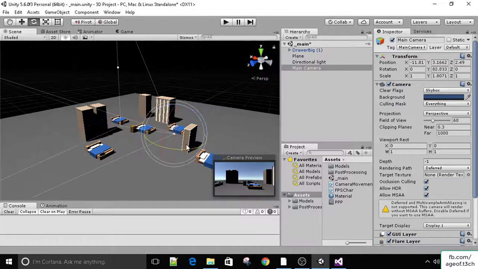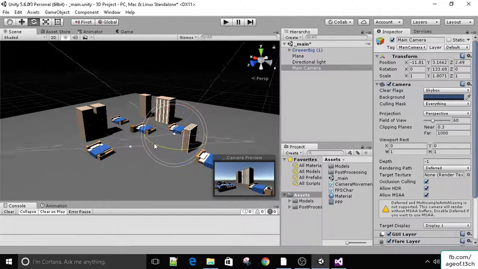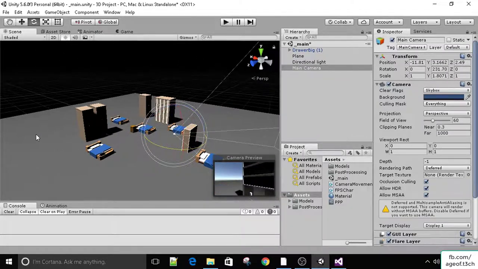Basically, how it works is, currently you can see the camera preview. And only the things that I see here will be rendered to the game, and the things outside of the camera will not be rendered, so they will be invisible. Currently, this isn't set up with this project.